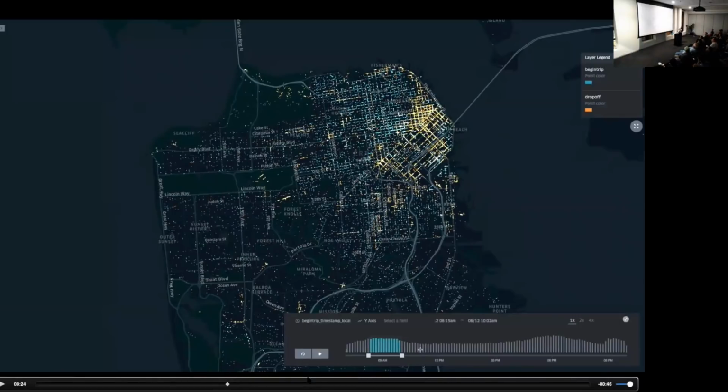The darkness of the map doesn't really help here. But you can see the begin trip points are in blue, and the drop-offs are in yellow. Because I'm only looking at trips that are happening in the morning, it's very clear that you can see this whole Financial District and SoMa light up with yellow, because that's where most people go in the morning. And then the surrounding areas like Marina and Nob Hill are in blue, because that's where most people left.